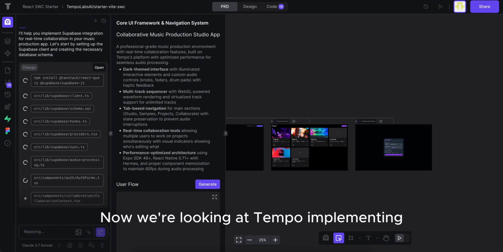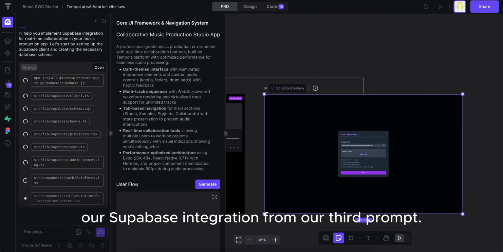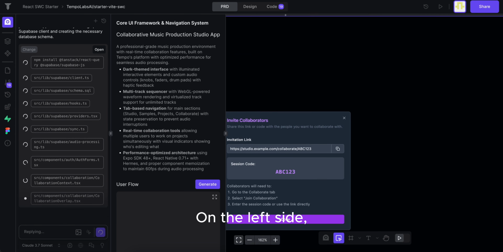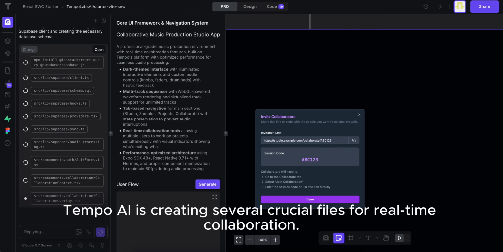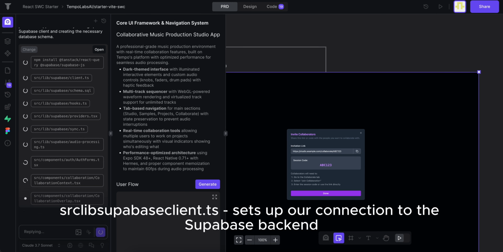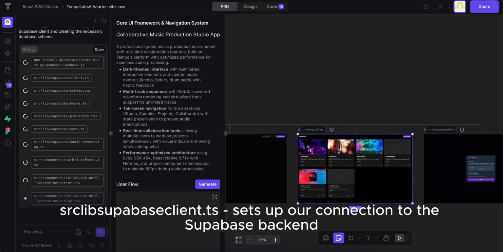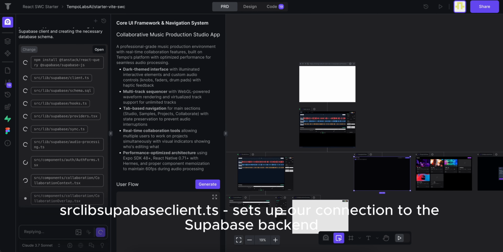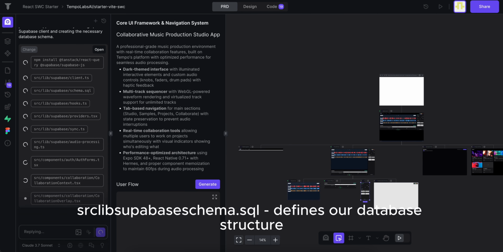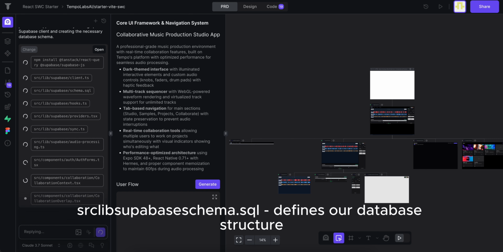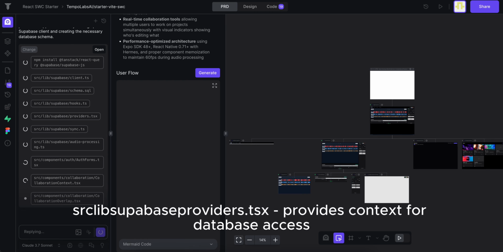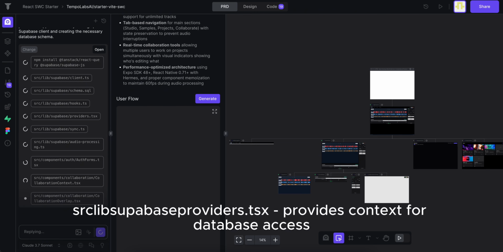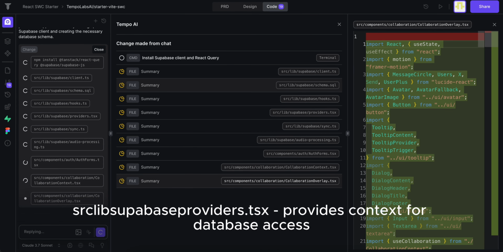Now we're looking at Tempo implementing our Supabase integration from our third prompt. On the left side, Tempo AI is creating several crucial files for real-time collaboration. src/lib/supabase/client.ts sets up our connection to the Supabase backend. src/lib/supabase/schema.sql defines our database structure. src/lib/supabase/hooks.ts creates React hooks for data fetching. src/lib/supabase/providers.tsx provides context for database access.